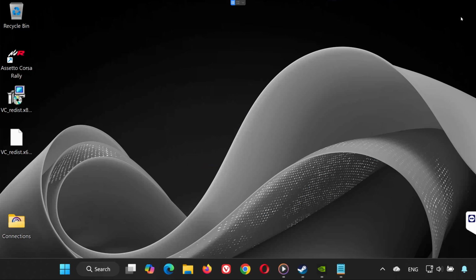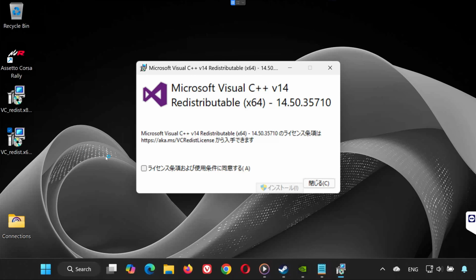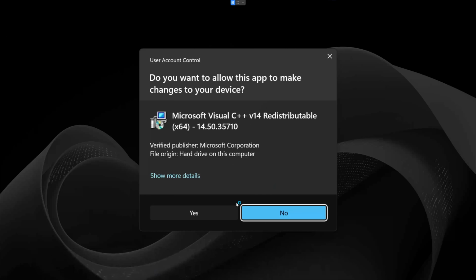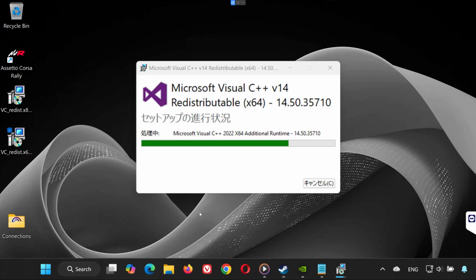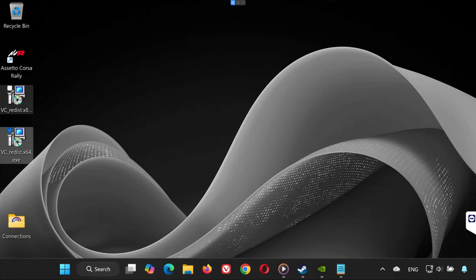Now open your Downloads folder. Install vcredist x64. Double-click it. Accept the terms. Press Yes. Wait for it to install. Press Close. Do not restart yet.